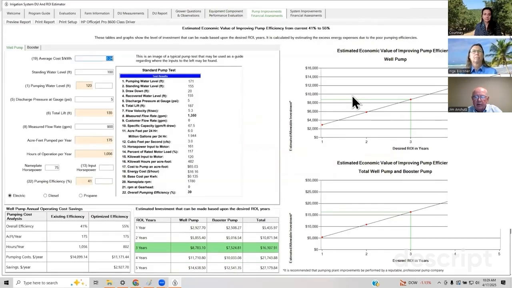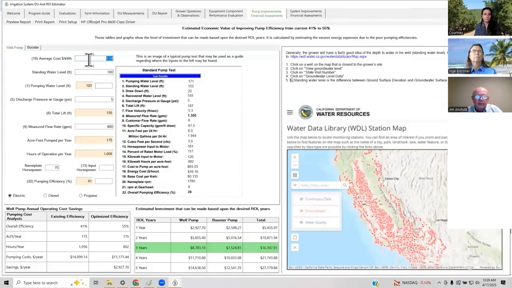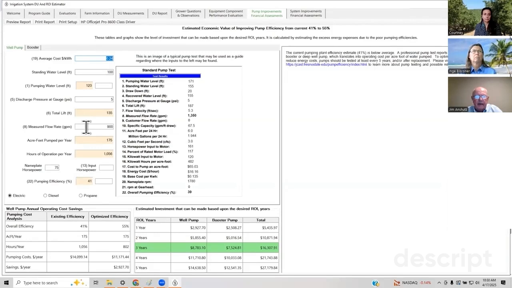A pump test is always extremely important. So if you have a pump test for the deep wells, the boosters, etc., you can input the information from a pump test. If not, you can put in the information which is in white, and it will calculate some of these other values and provide us with an estimate of how well the pump is operating.